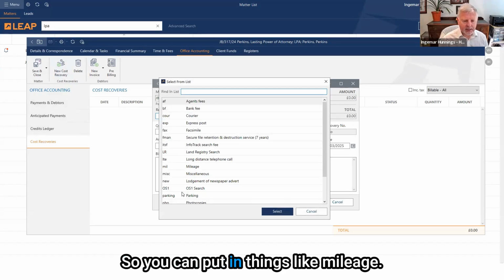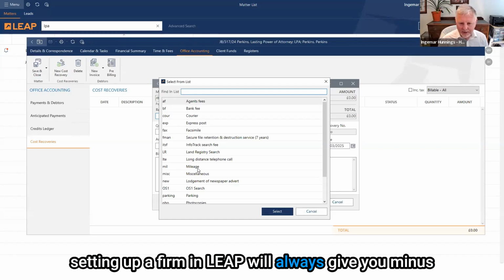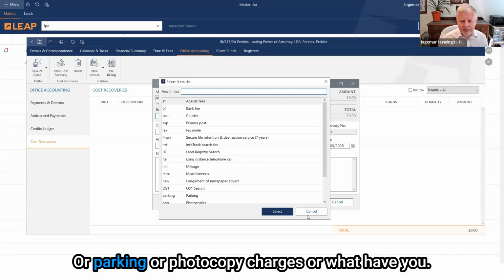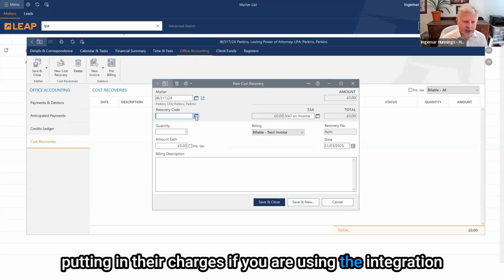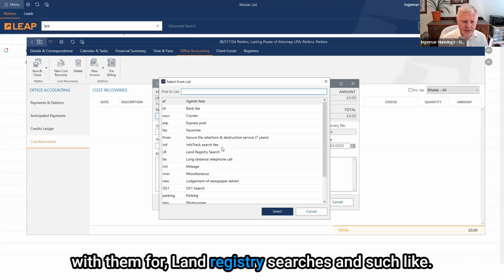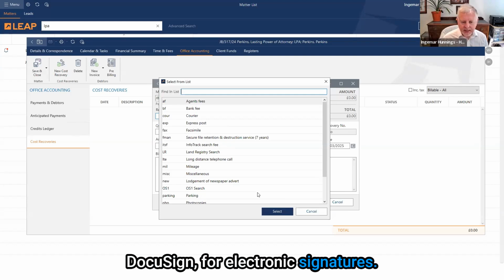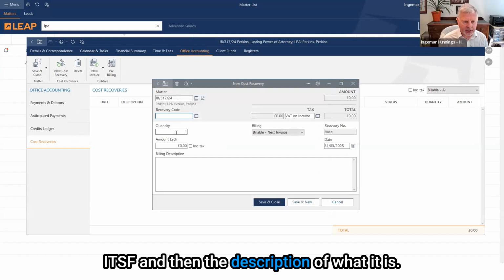So you can put in things like mileage. That's what we tend to do as a standard when we're setting up a firm in Leap. We'll always give you mileage because it doesn't come out of the box from Leap. So there's an example, or parking, or photocopy charges, or what have you. And that's where InfoTrack are also going to be putting in their charges if you're using the integration with them for land registry searches and such like, or KYC, or for the integration with DocuSign for electronic signatures. Then they'll put that in automatically into your ledger and then the description of what it is.